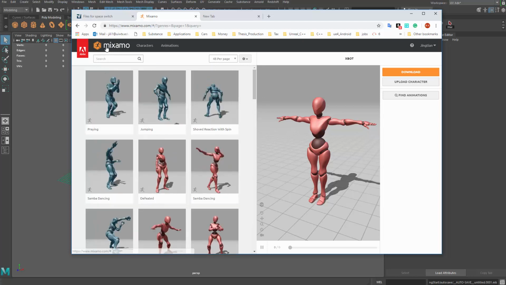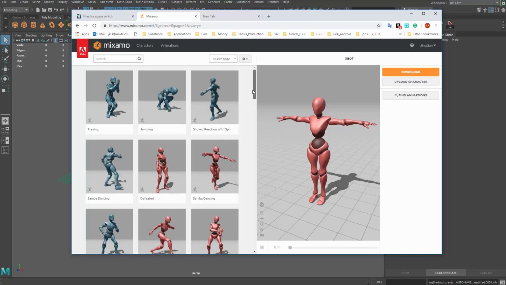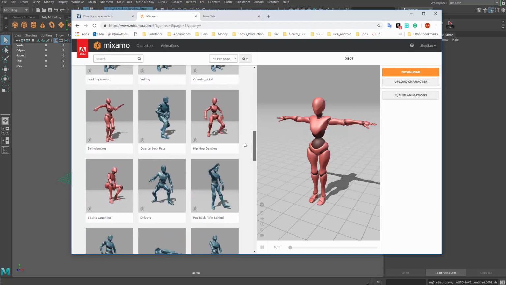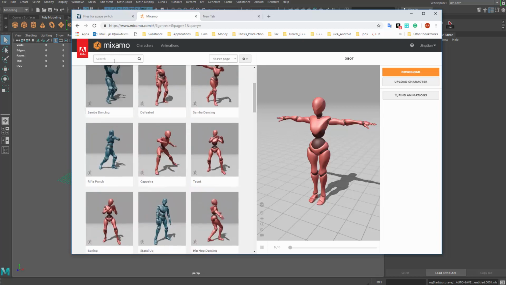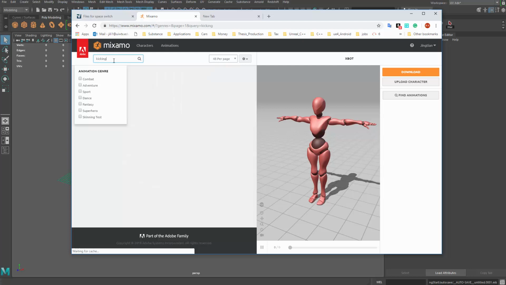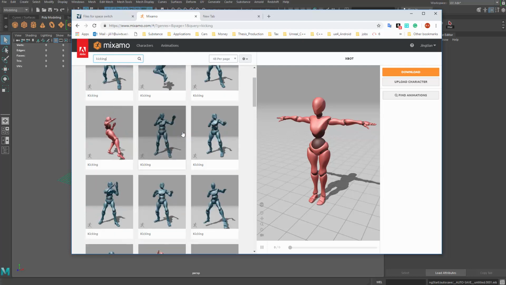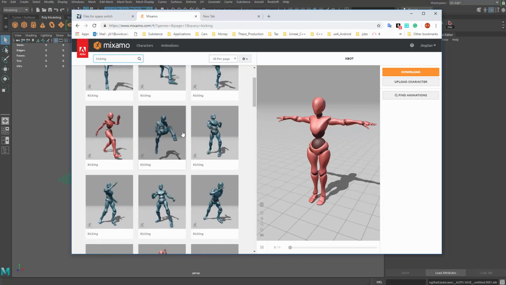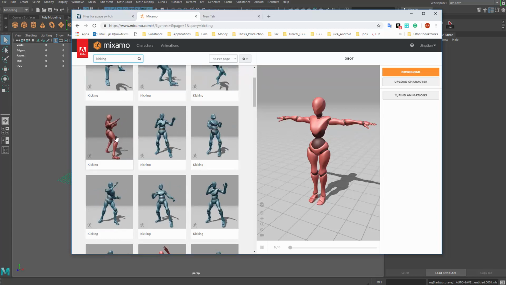Okay, so here I'm on Mixamo. That's one of the popular platforms to get animation. Okay, so I'm gonna steal something over here. Let me go ahead and search for kicking. There is some cool kicking animation. Maybe we can go still, right? Let's see. Maybe this one.